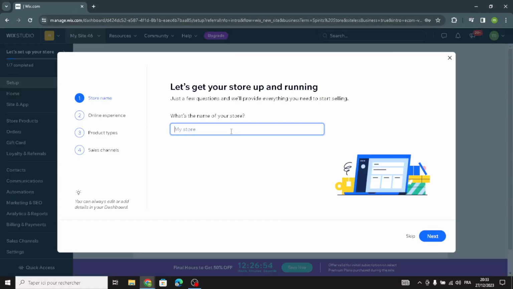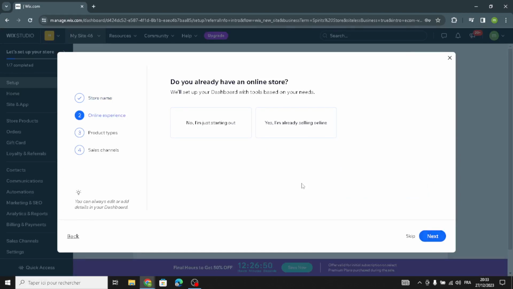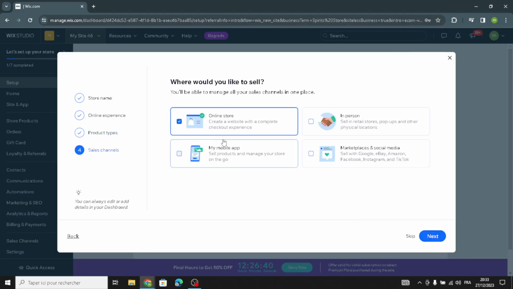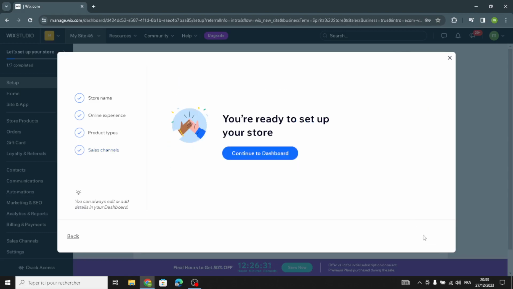Now you can enter your store name. Okay. Do you already have an online store? What would you like to sell? Physical product or digital product or dropshipping product or services? So this depends on your product. And where would you like to sell? Online store or your mobile app or marketplaces and social media or in person? So now let's continue to dashboard.